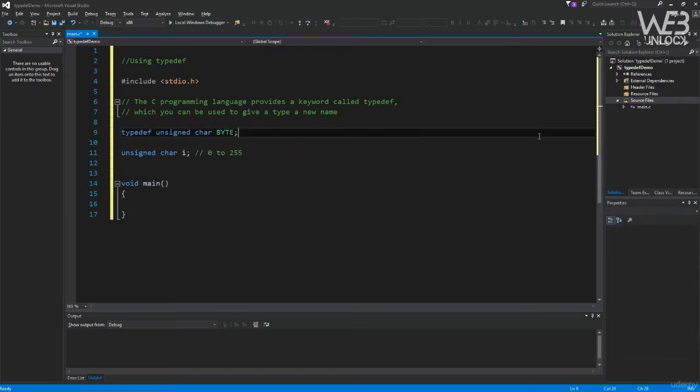So how do you read this? Think of this as the following. The last keyword here becomes a new data type, which is an alias for whatever is in between this keyword and the typedef keyword. So everything in between becomes the new alias for it. So now, instead of this, I can say byte I.